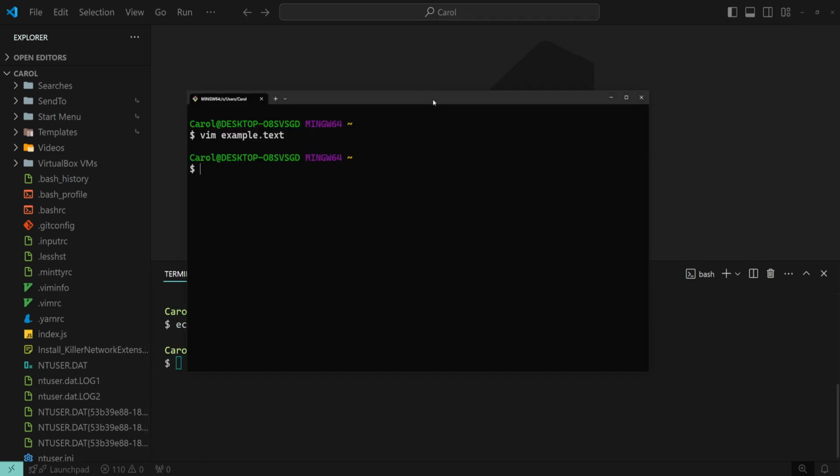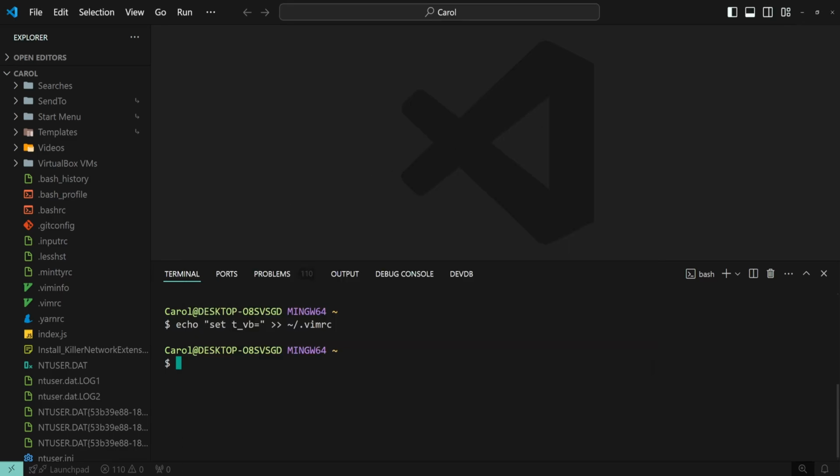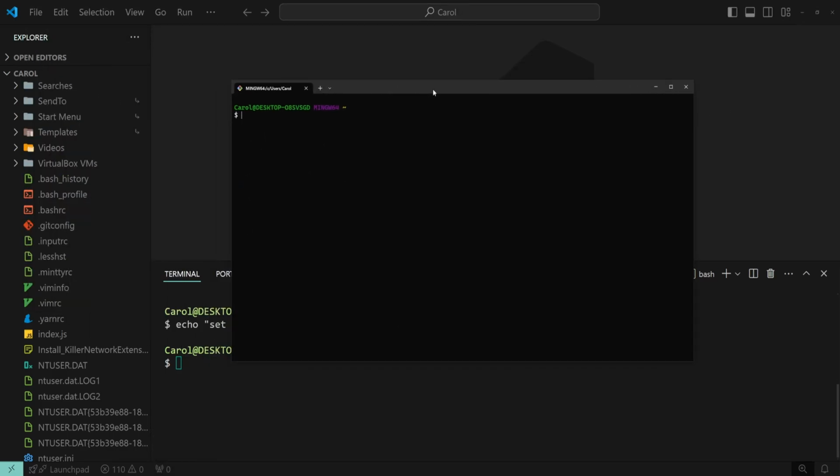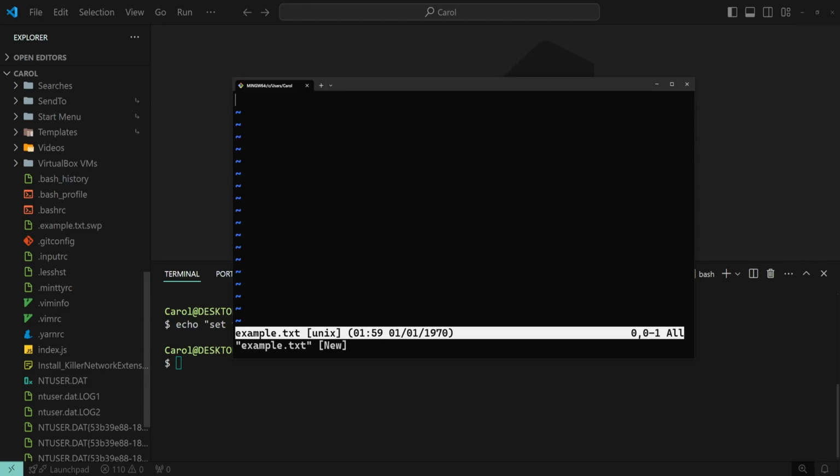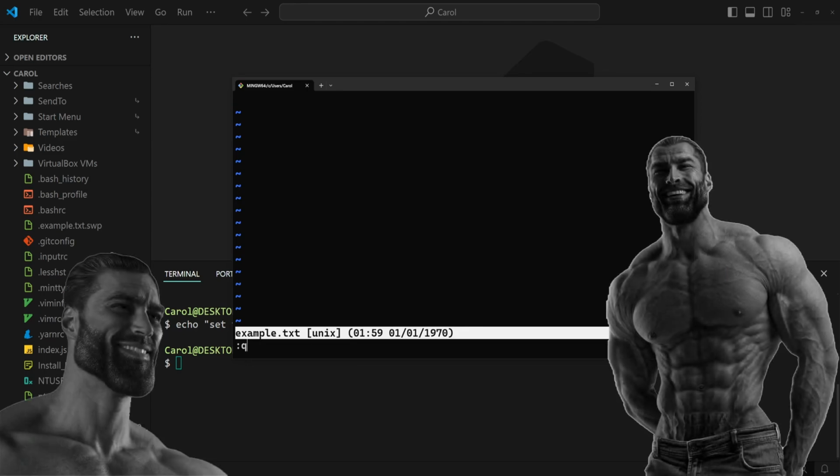All right, now we need to restart Windows Terminal to see the result. Now I'm gonna press the backspace key and no flickering. Awesome. And this is how you exit Vim.